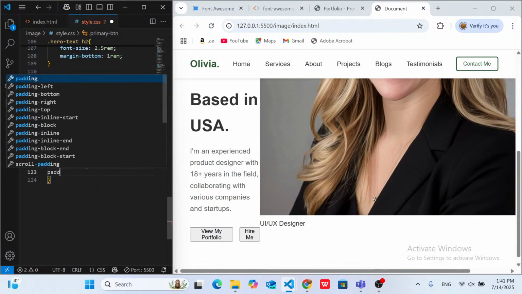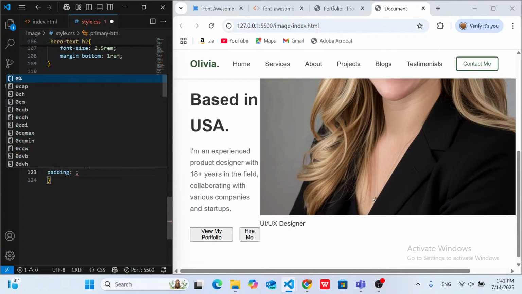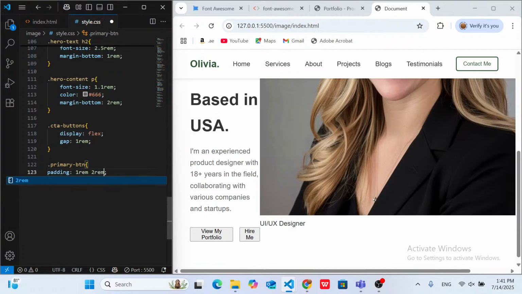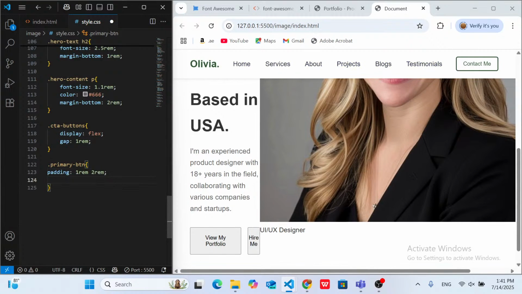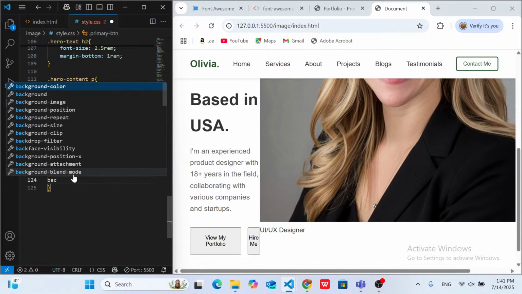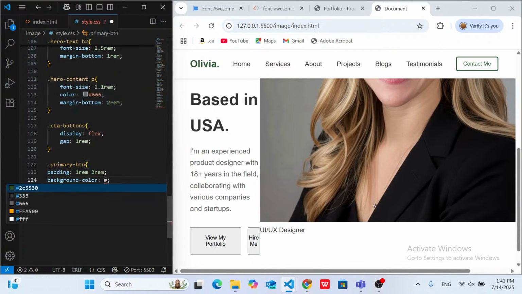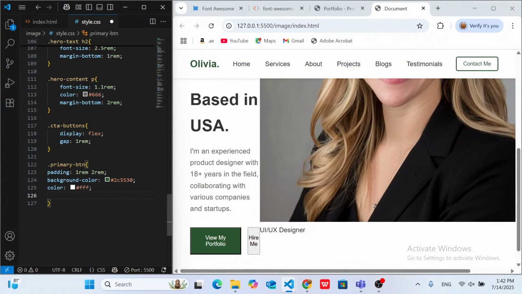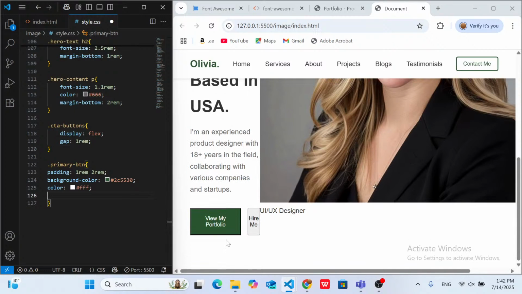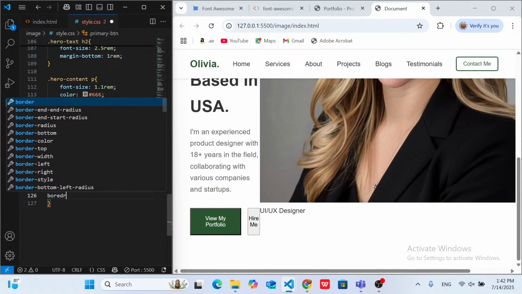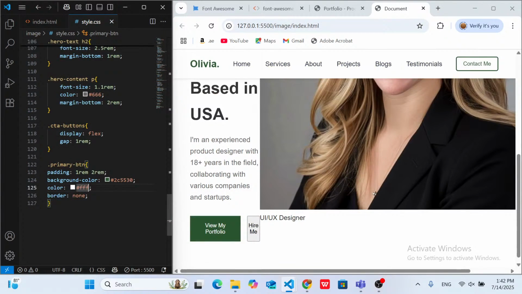I'll be giving the primary button the padding as well. Okay, then I'll be giving the background color. Then the color will be white. Then here for the button, we don't need the border, so I'll be removing the border by using border none.